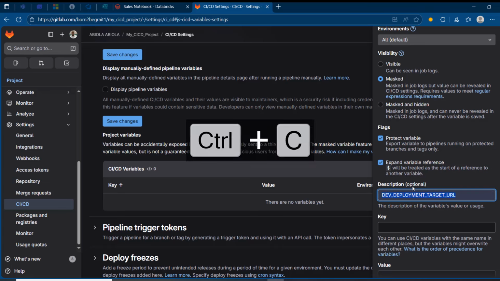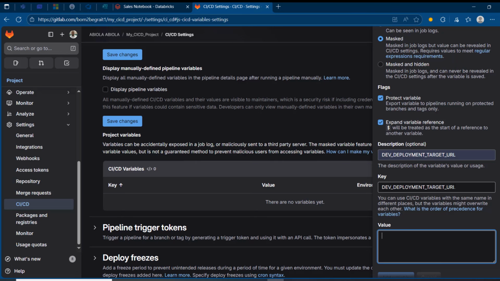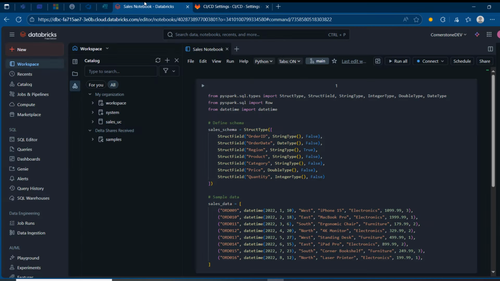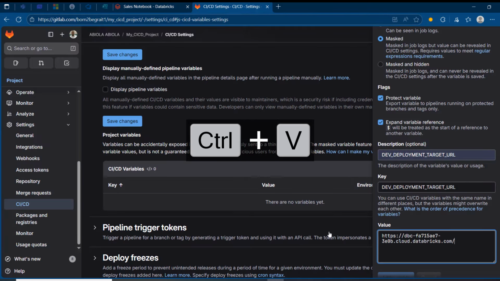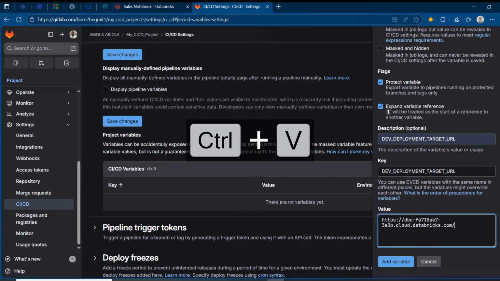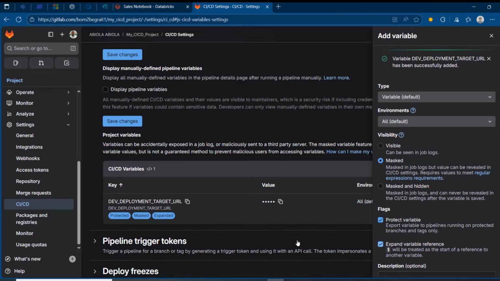So I'm going to copy this because it's an optional one. The key name is key, and I'm going to come to the bottom, and I can fetch the URL that is pointing to the Databricks dev environment. So I'm going to come back here, and in the URL, I'm going to copy all of this to the left, Control C, and I'm going to Control V to paste, and this is what is needed. I'm going to click on add variable, and this is now added, and you can see protected, masked, and expanded.